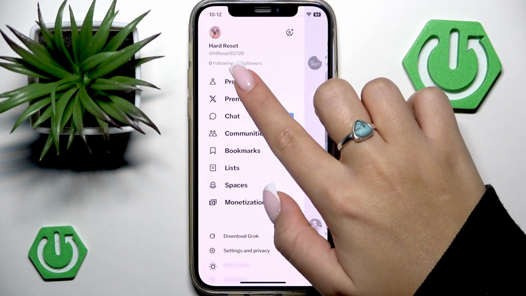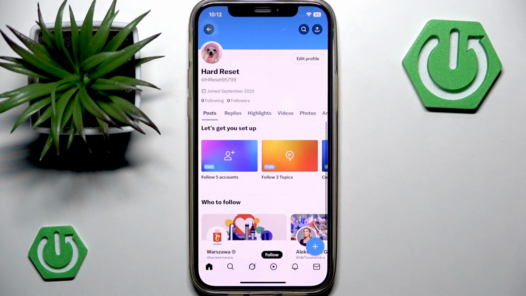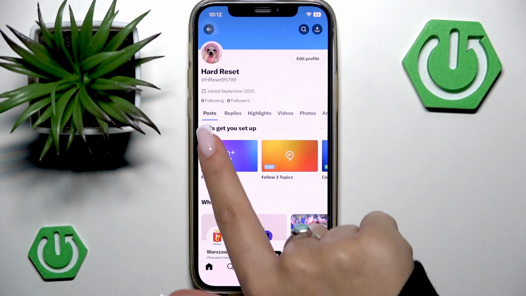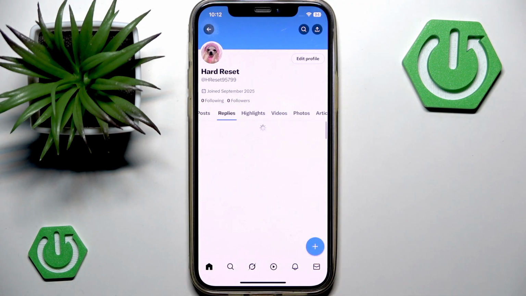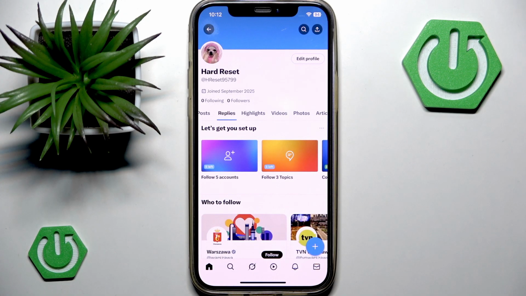picture at the top left and go to your profile, and here you can see several sections such as posts, replies, highlights, etc. You want to go to replies tab, and here you will see all of your replies.